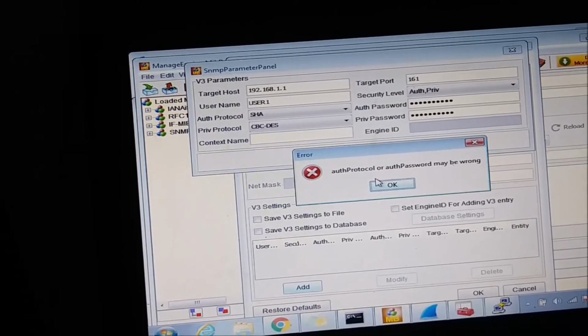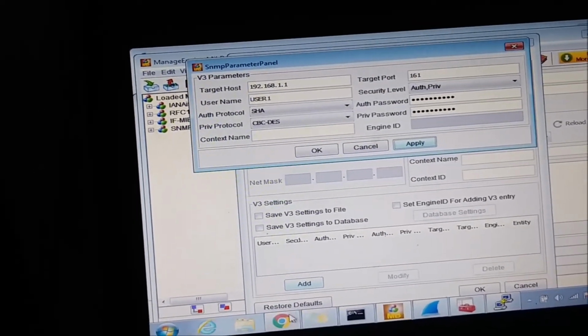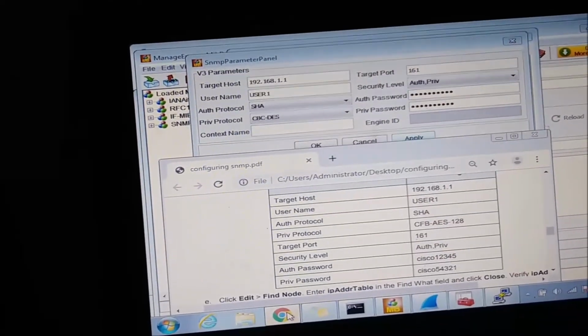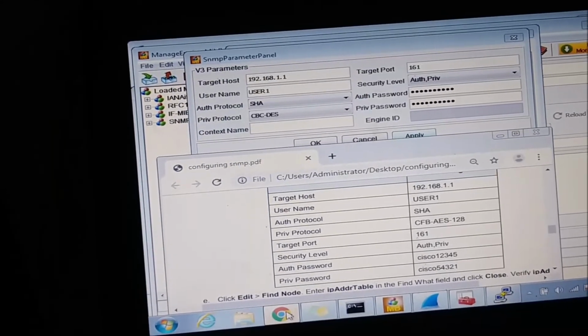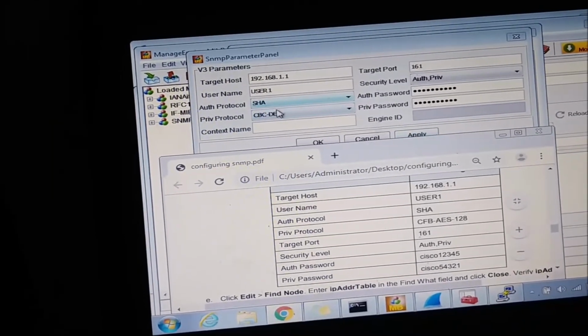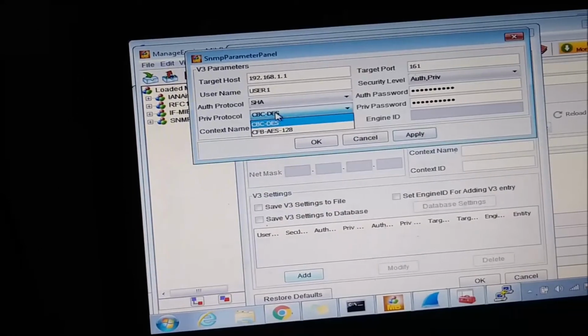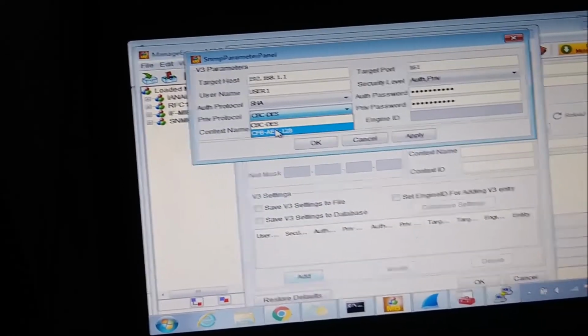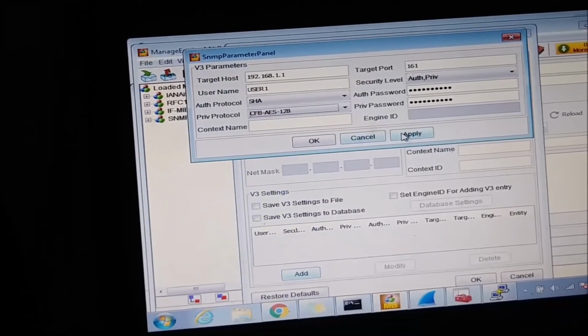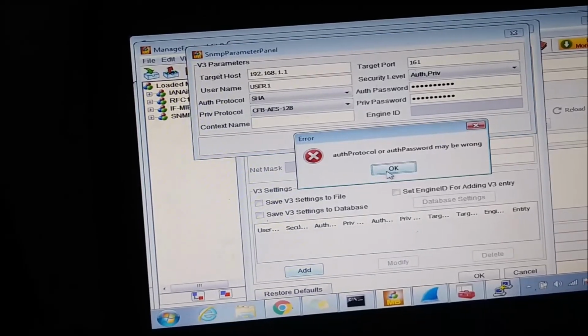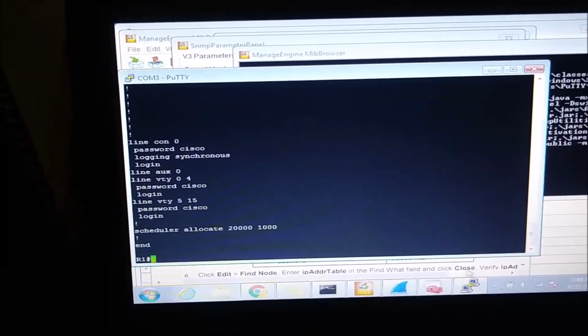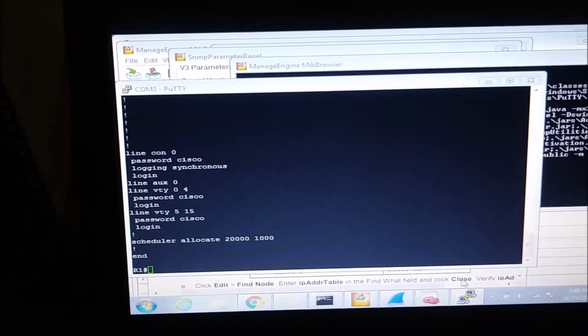The protocol might be wrong. So let's see what we got wrong here. User 1. Oh, the priv protocol is probably wrong. That is wrong. That's what was wrong. Now let's try to apply it. Nope. We might have to type in that stuff again. Let me correct it and I'm going to come right back.